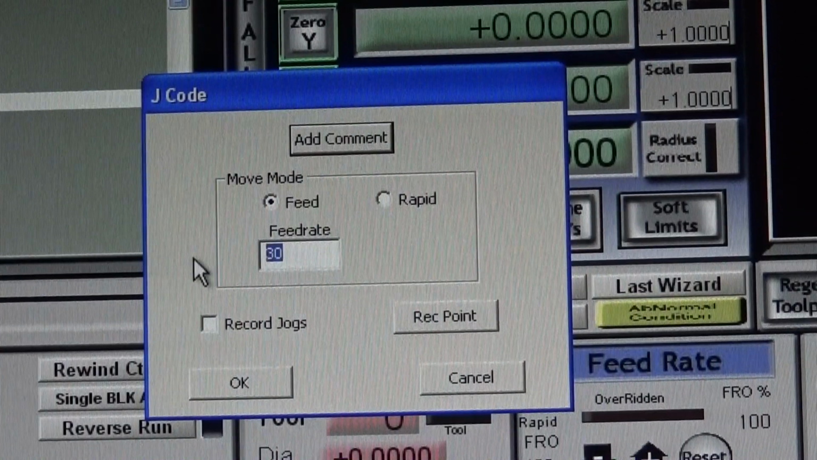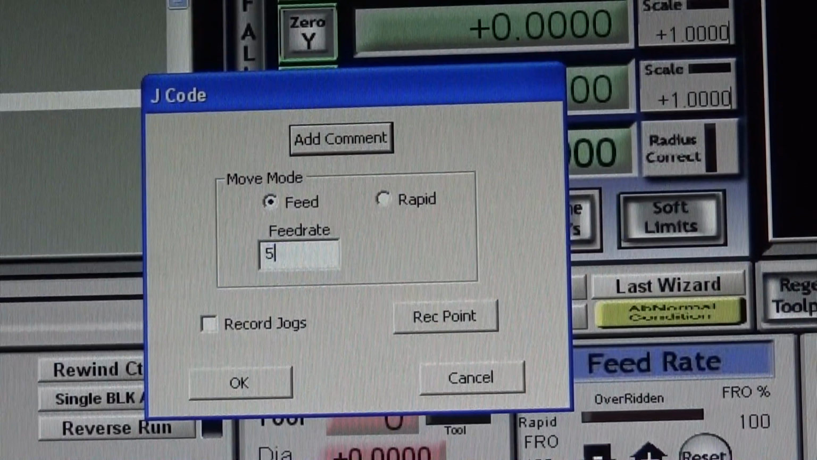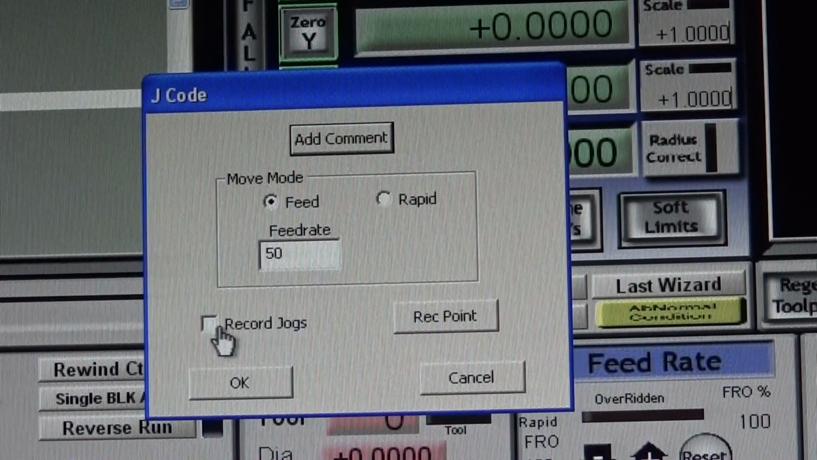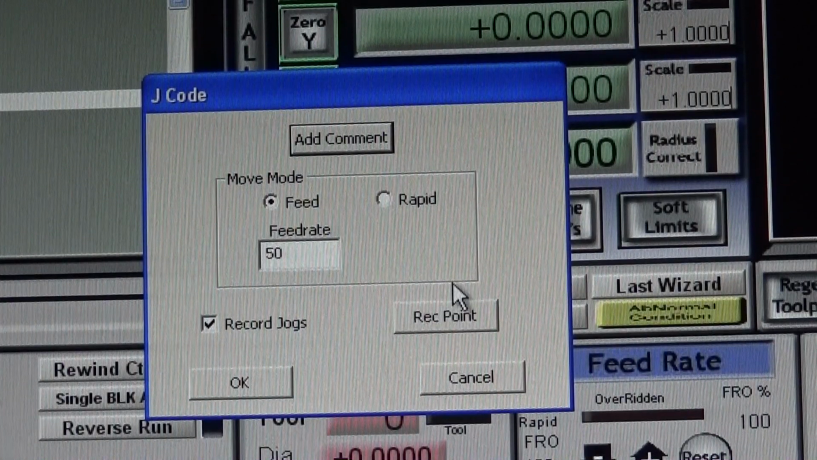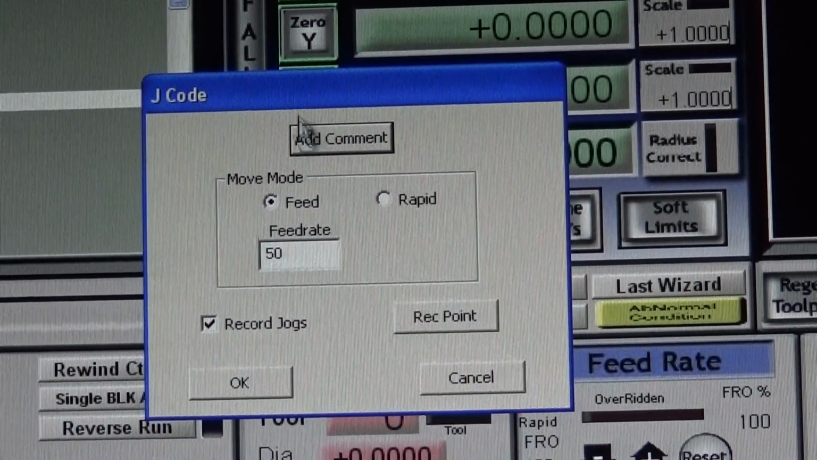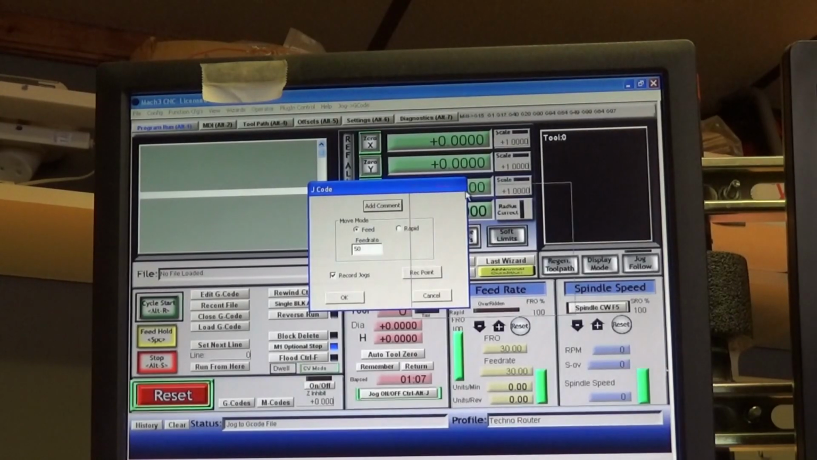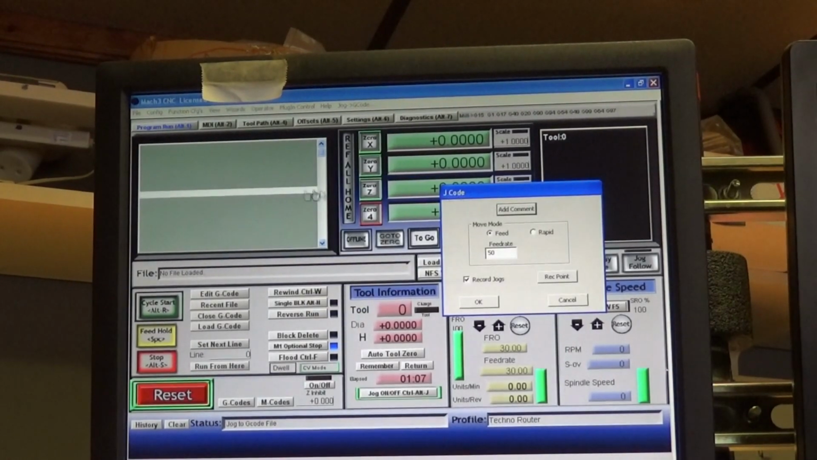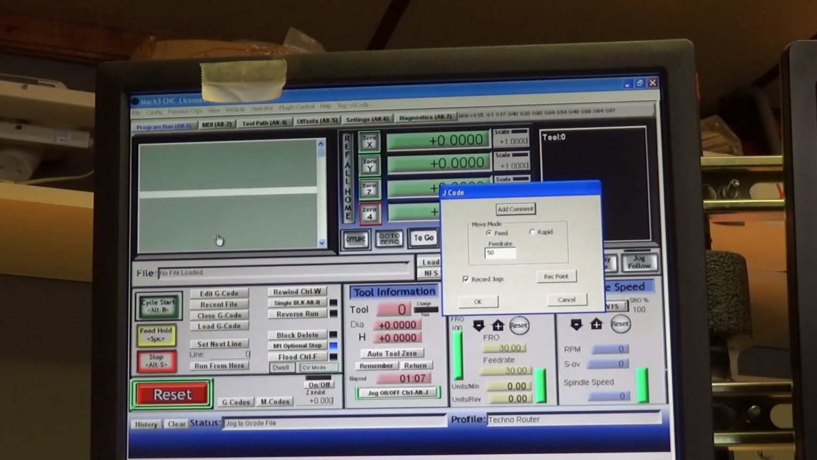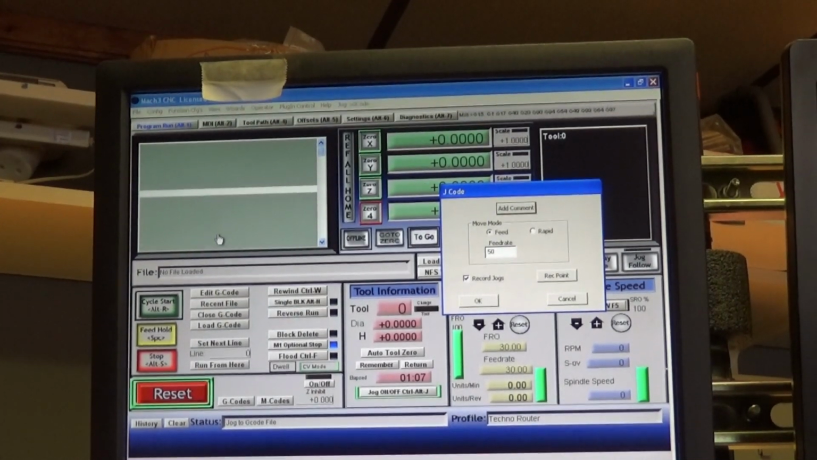I want to boost my feed rates up a little bit. And I'm going to record my jogs here. I'm going to start out with a point of where it is. Now, what I'm going to do is move this to the side, and I'm going to concentrate on jogging my machine. Let me take you down to the machine now.